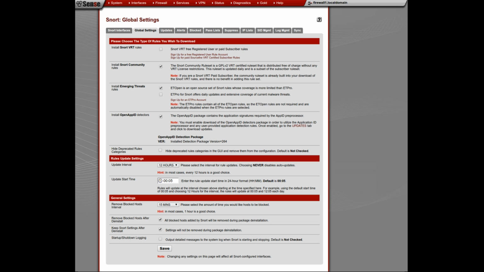You can then check the boxes here and here for the Snort community rules, emerging threats, and open app ID detectors. So these are some of the different rules that you got in there. Now, when you check the boxes, by default, and if you want to sign up for the paid rules, you can. I'm just using the free ones here. But when you check the boxes, that doesn't automatically mean they're going to update. The update interval is by default at 12 hours, which is fine.